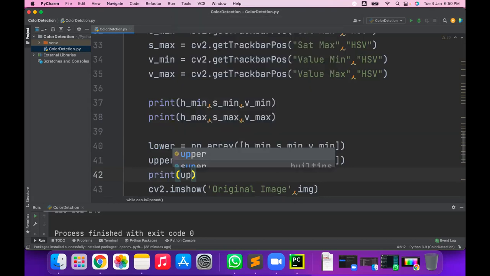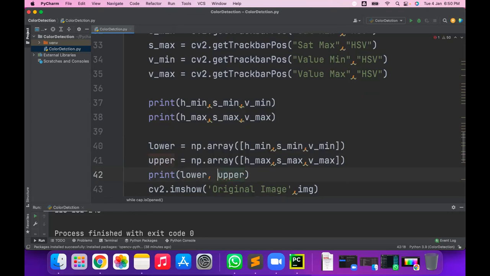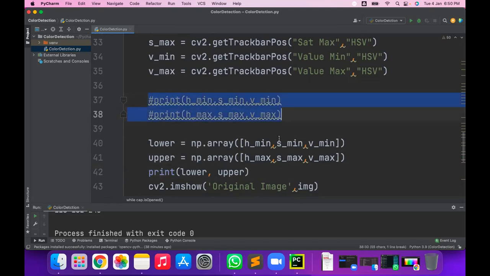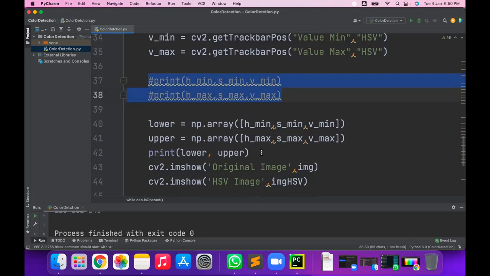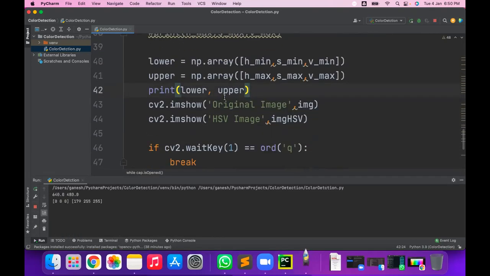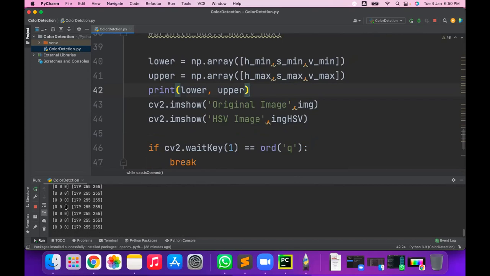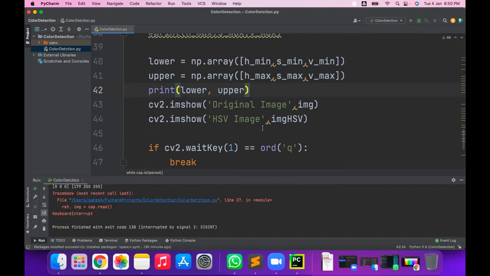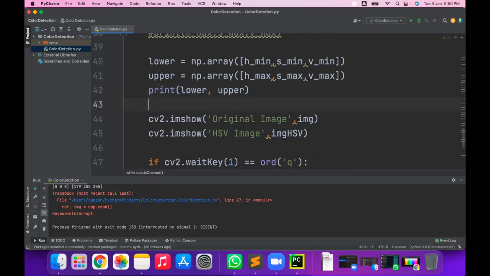Print lower and upper. I am commenting this one because we have these values now in the lower and upper array. So I'm printing the lower and upper array. Let's check it one more time. Yes, I'm getting these values. You can see here the first one is 0, 0, 0. These are the lower values, and the upper value is 179, 255 and 255. Now it means that my code is right. So done, created the lower and upper array.